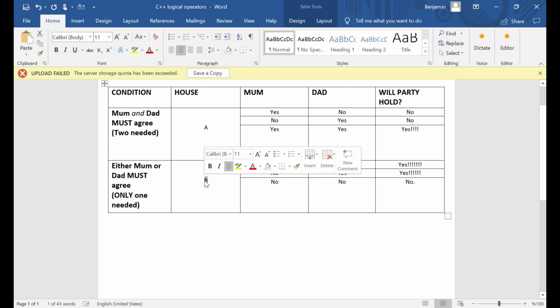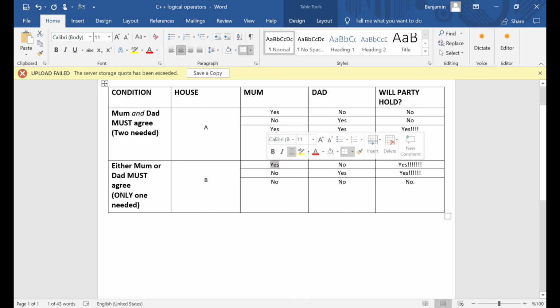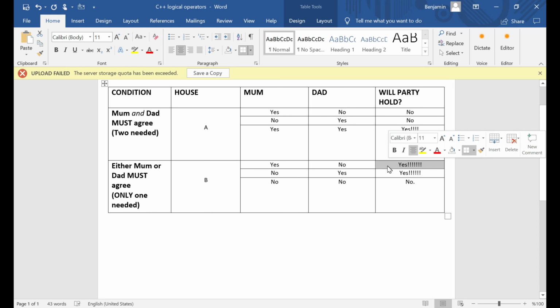So the second friend, B, who lives in house B, went to his parents and told them he wants to hold a party in the house. Now the mom says yes, but the father said no. Will the party hold? Yes, it will hold because that friend only needed one parent to agree. If one parent agrees, either the mom or dad, it doesn't really matter. The party would still hold.